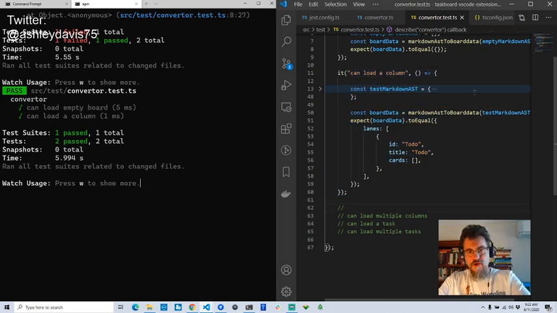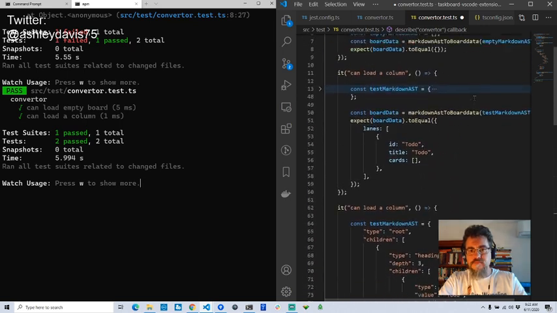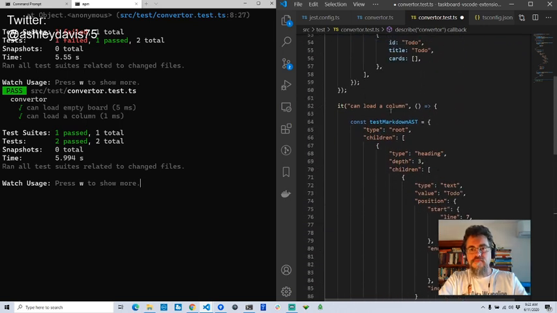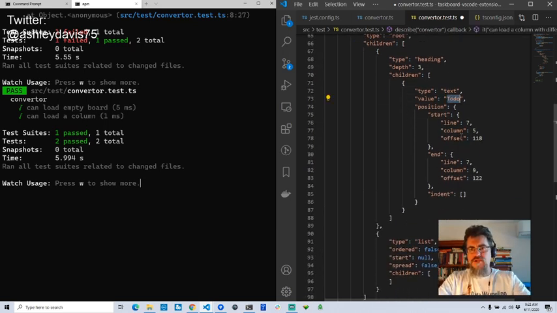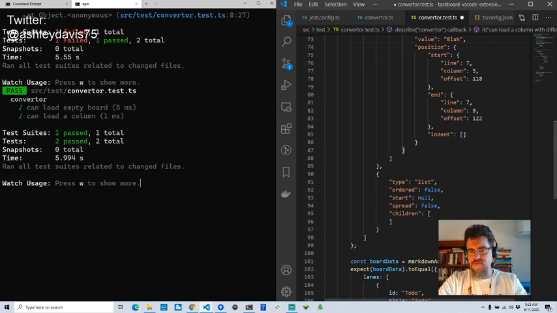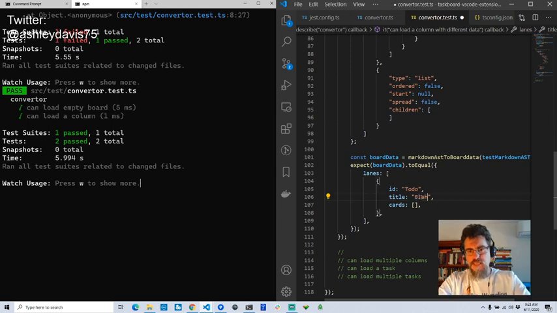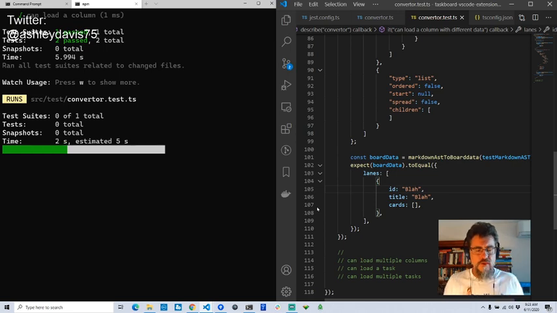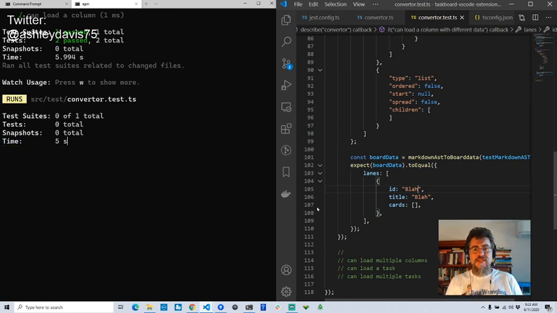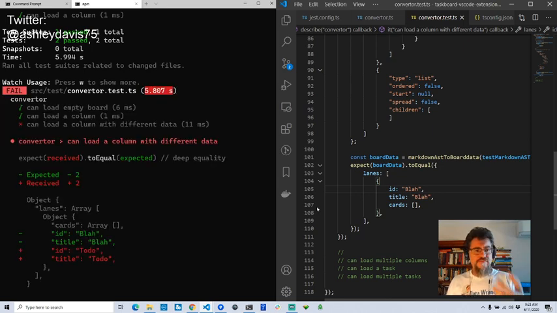Let's say we've got a copy of this. Can load a column with different data. So we're loading a column that's got blah as the value, and we're expecting blah in the title and blah in the ID. Now, it's always good before you get the result to predict what you're going to get. I predict I'm going to get two passing tests, one failed test. Yep. So my new test fails.